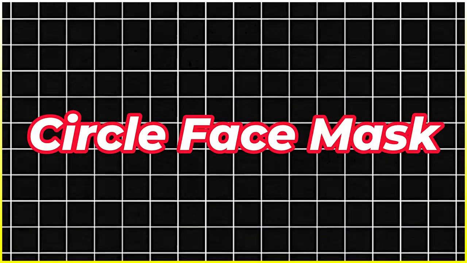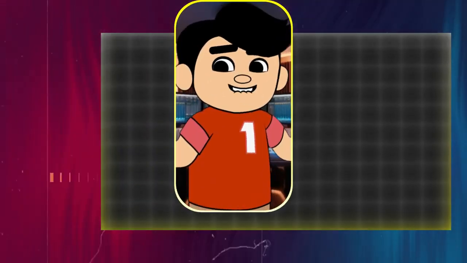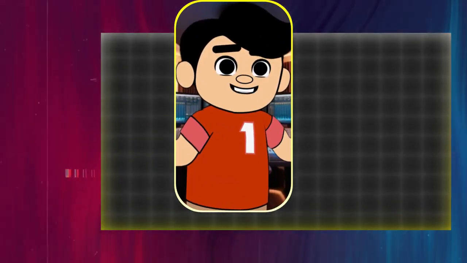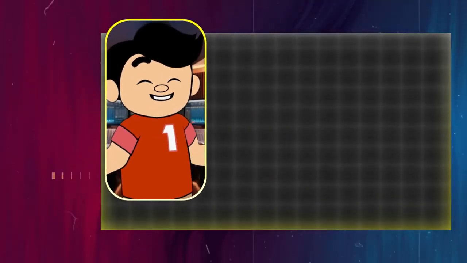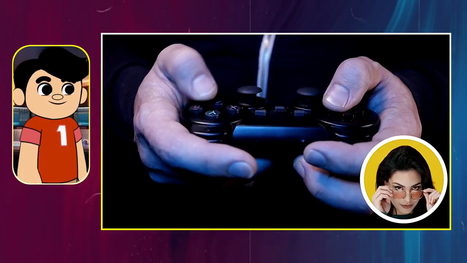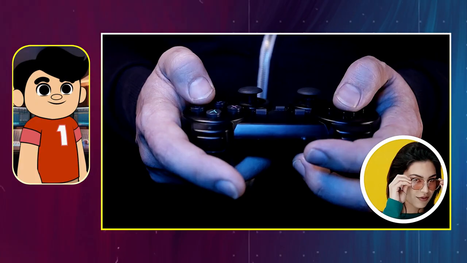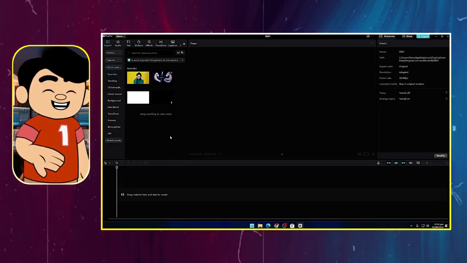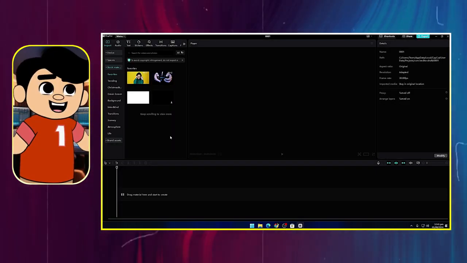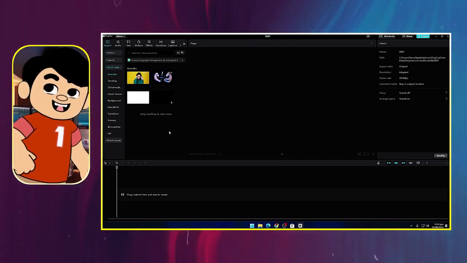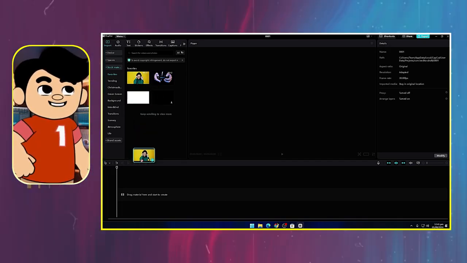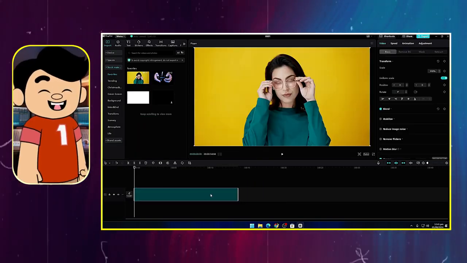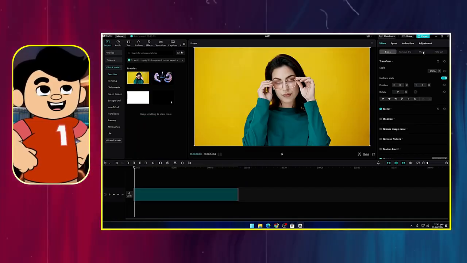Circle face mask. Now let's move on to the second part of this video. We will create a circle masking effect in Capcut, like this. Suppose you want to create a masking video. First, you need to import the video files into Capcut. I have already imported the files. First, I'll drag and drop the face video onto the timeline. Then double-click on it to access the editing options.